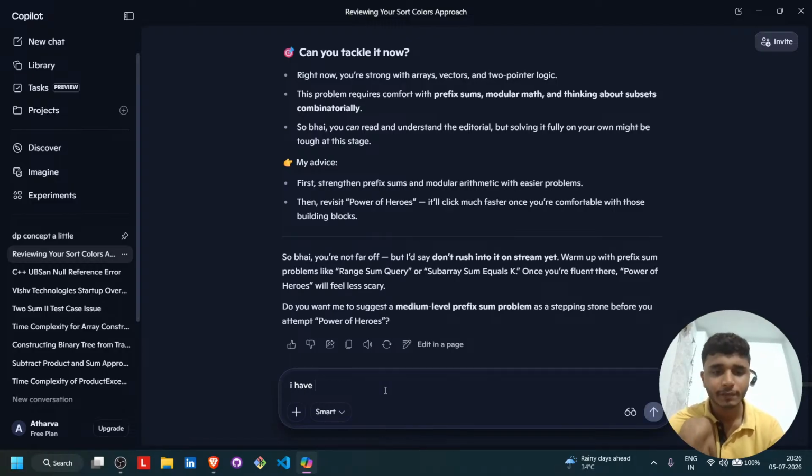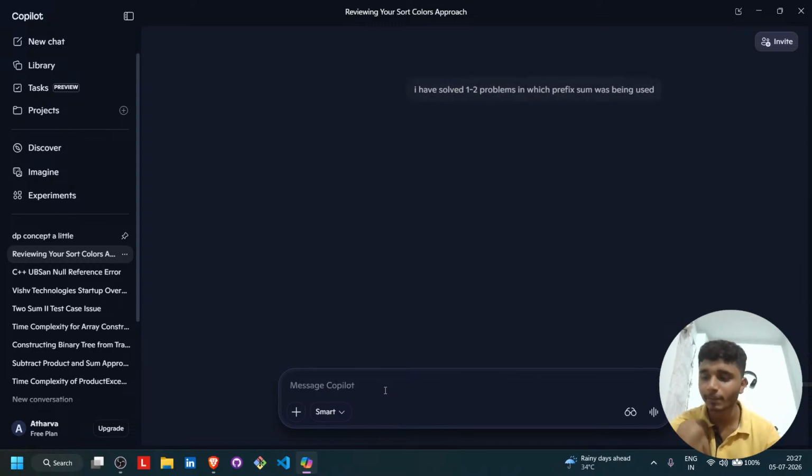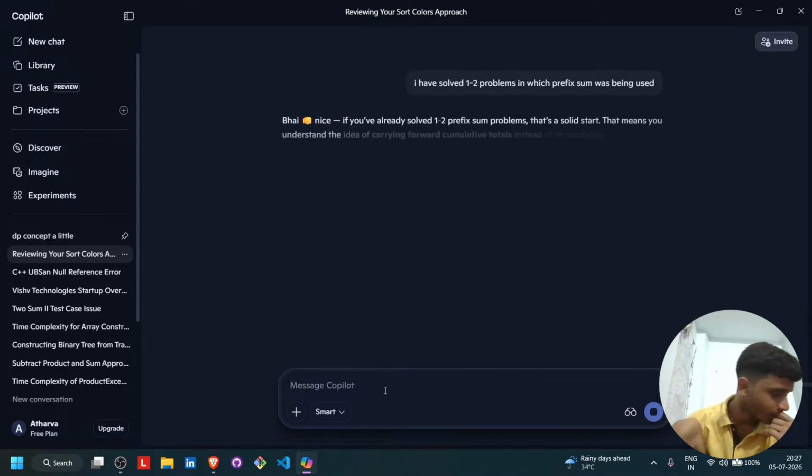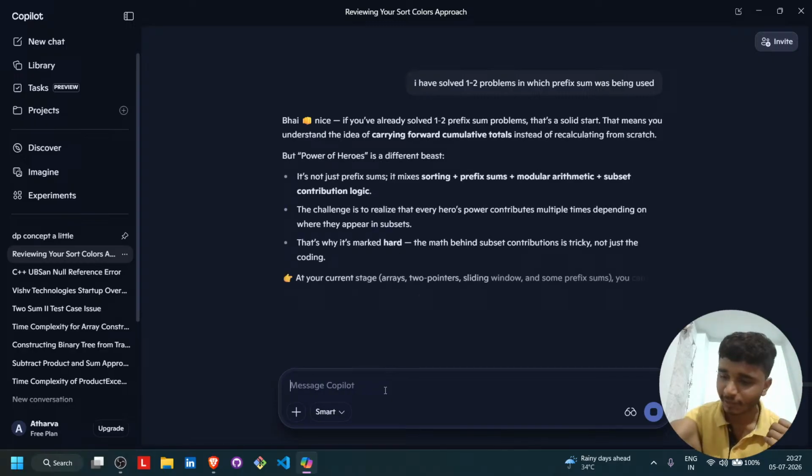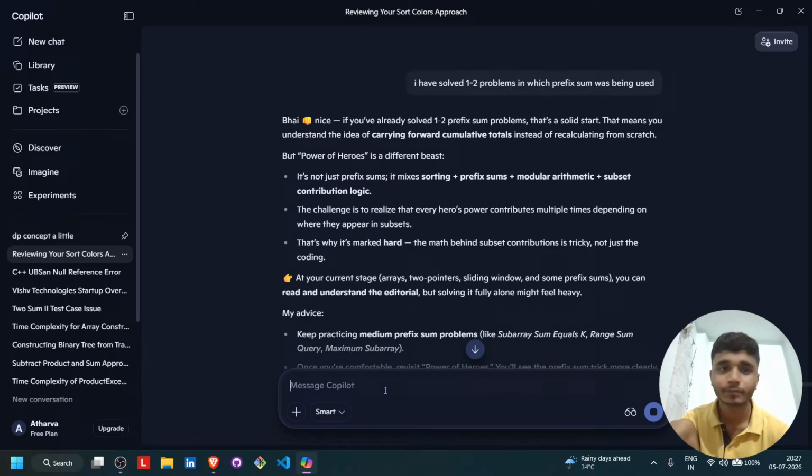I have solved one or two problems in which prefix sum was being used. Okay, I think the break is now, already the break has ended, but let's see.